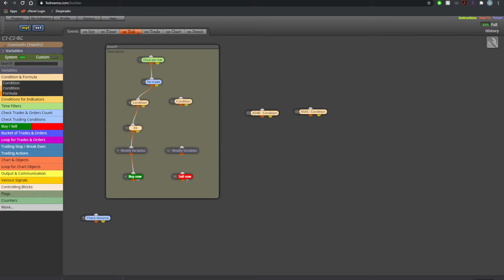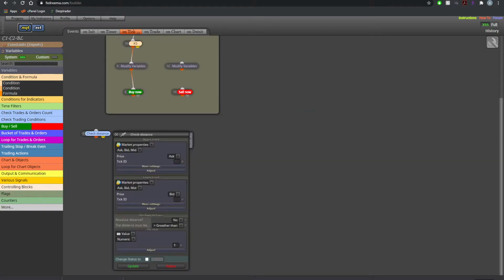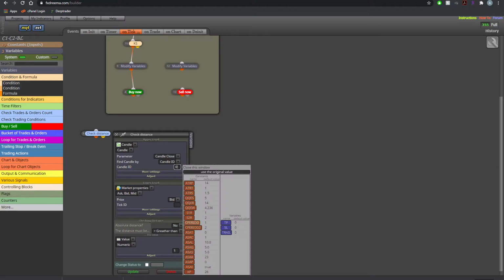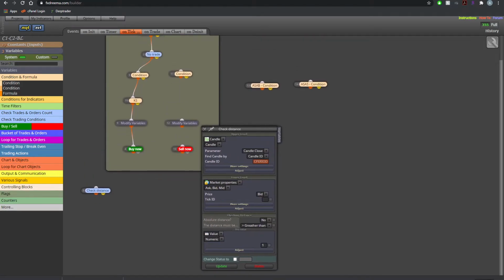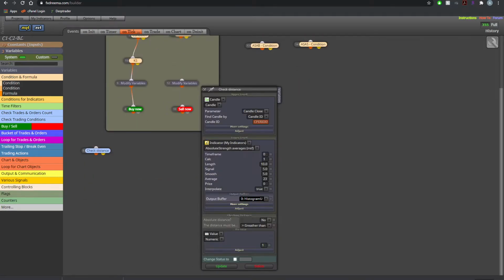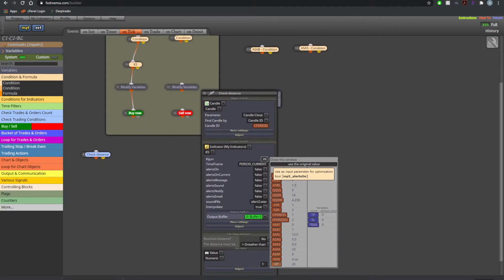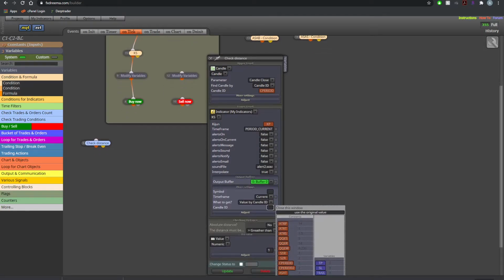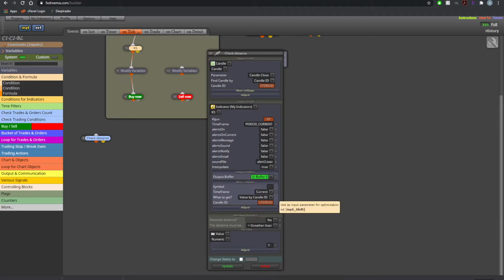So this part, we do the distance. This is where we do the distance check. We click into this check distance. Upper level, so we want to do the candle, and there we want candle close, candle ID, remember C period 1, and then we want indicators, we want Kijun-sen. Just make sure we assign it, or else if we don't assign it, we're going to have a rough time. More settings, candle ID, C period.